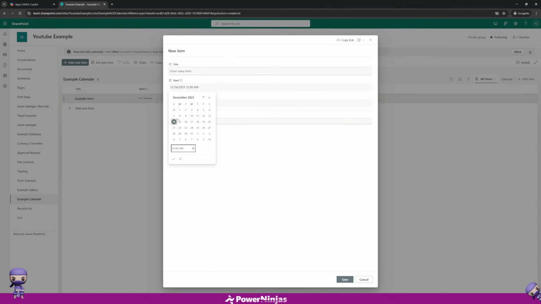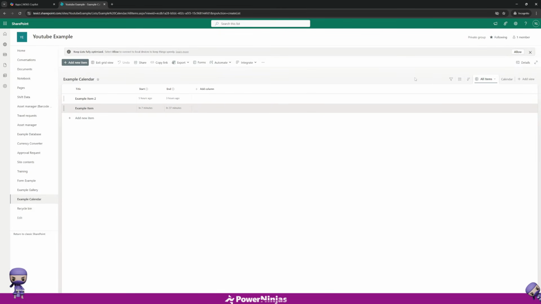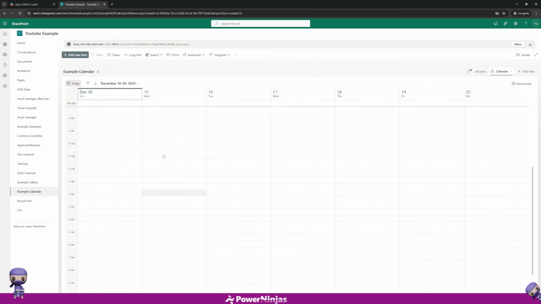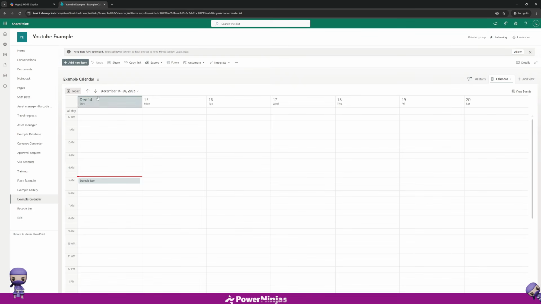Once the calendar is created, each item appears as a block on the calendar. Clicking that block opens the same form you would use in any list. This makes calendar lists ideal for anything that revolves around time. Think of training sessions, deadlines, events, or planned activities. Users don't need to read through rows to understand what's happening. They can simply look at the calendar and see when things are scheduled.